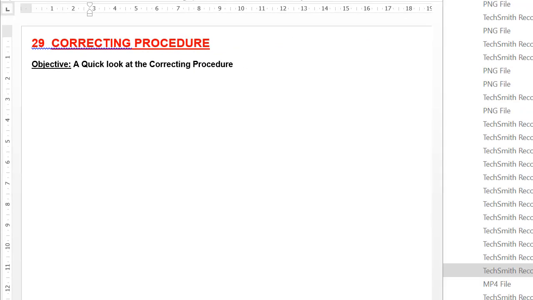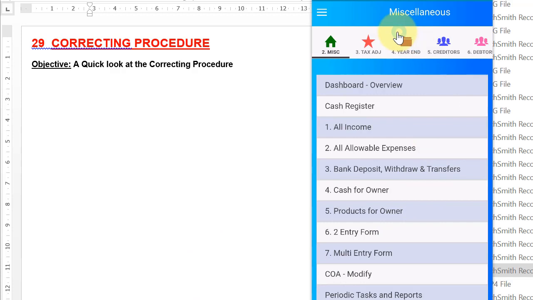In this session, we look at the correcting procedure. Let's plug in this power. Now, basically, the objective is to go through the correcting procedure, in case you make an error that you're able to trace. How do we go about the process of correcting that error?